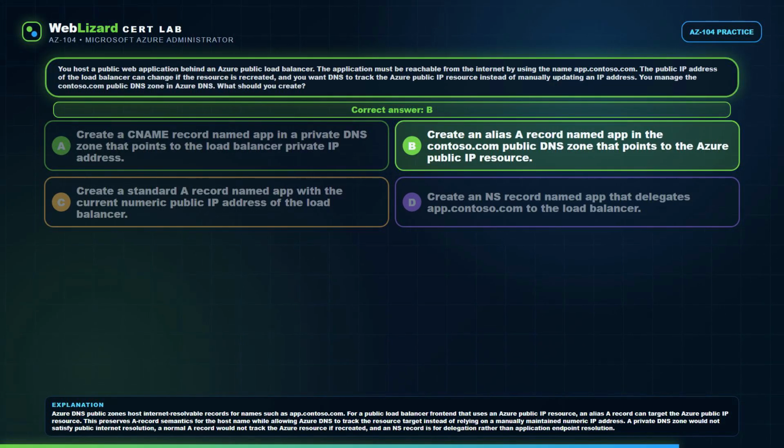The correct answer is B. Create an alias A record named app in the contoso.com public DNS zone that points to the Azure public IP resource. Azure DNS public zones host internet resolvable records for names such as app.contoso.com. For a public load balancer frontend that uses an Azure public IP resource, an alias A record can target the Azure public IP resource. This preserves A record semantics for the hostname while allowing Azure DNS to track the resource target instead of relying on a manually maintained numeric IP address.